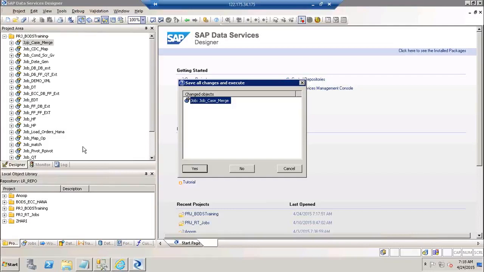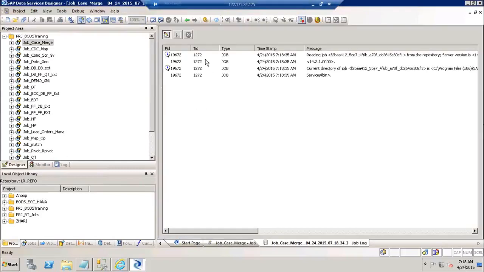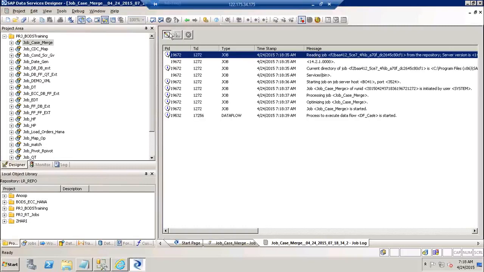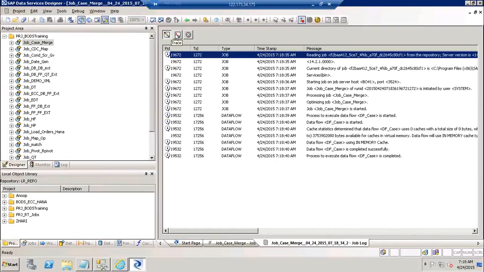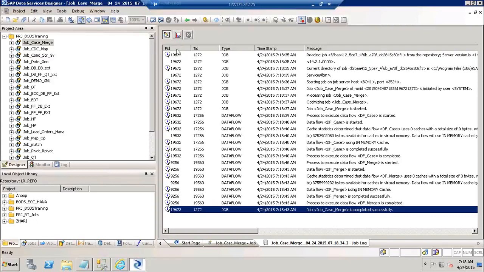As the job runs, it will automatically take you to the monitor tab where you will see the job execution statistics. This is again divided into 3 areas: trace, monitor, and error. So if in case your job fails, you'll get an error message. If your job doesn't fail, then this error message is grayed out.